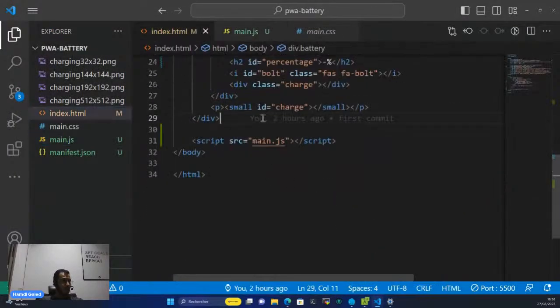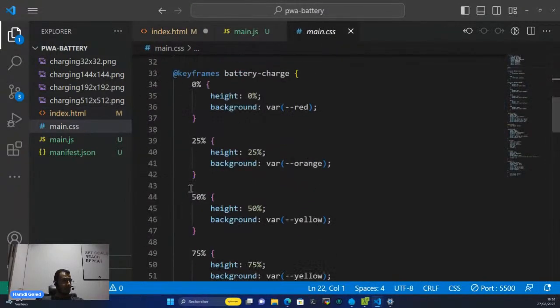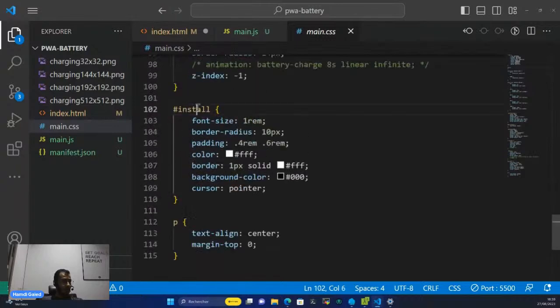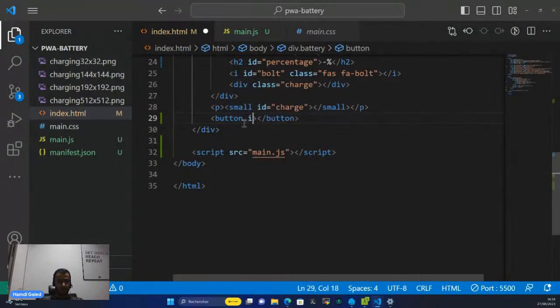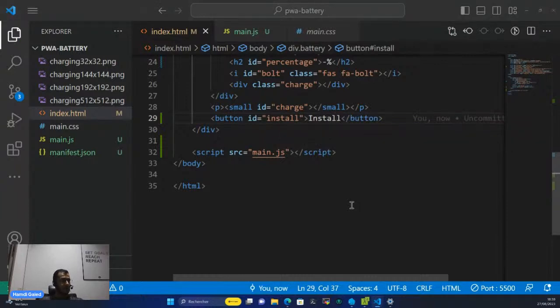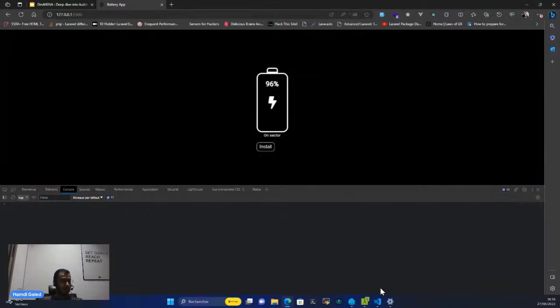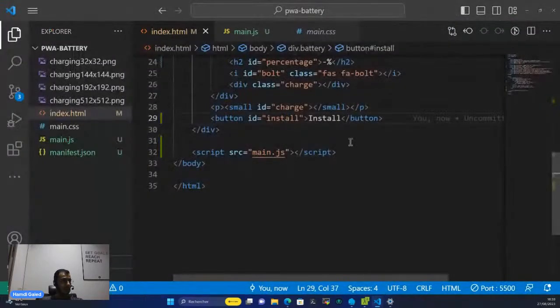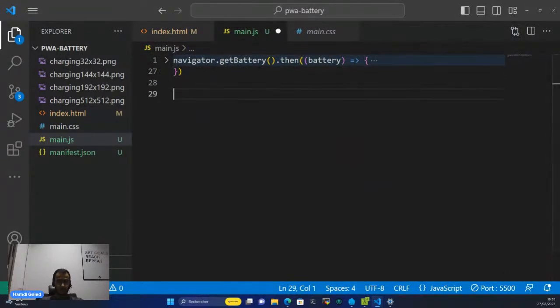We will add here another button. We'll make a button with an ID of install. We will give it the ID install, and the text will say install. Okay, so this is the install button.